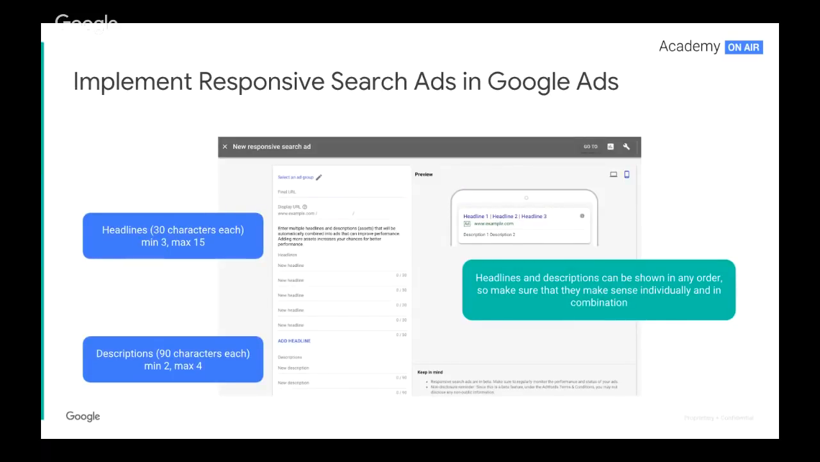Once we've popped in the minimum of those 3 headlines and minimum of 2 descriptions, Google's machine learning will mix and match these messages. So ensure that your assets make sense individually and in combination. We're going to cover off a few good and bad examples later on. It is quite important not to be repeating redundant statements, otherwise it limits the number of combinations that we can potentially serve.